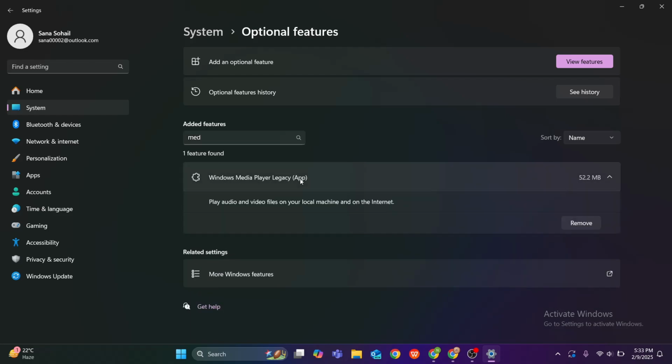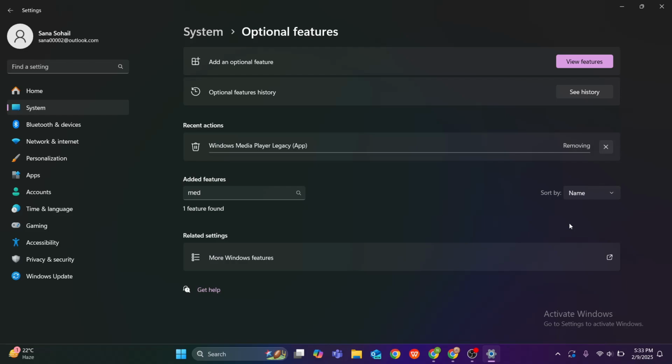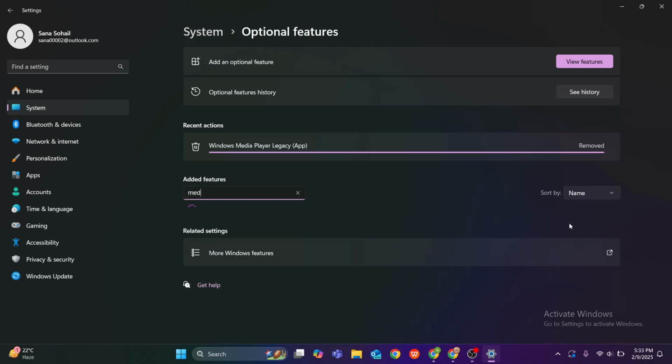Click on it, and now you'll see a Remove button at the bottom. Click on Remove, and Windows will start uninstalling Media Player from your system. Wait for the process to complete. Once it's removed, the next step is to reinstall it.